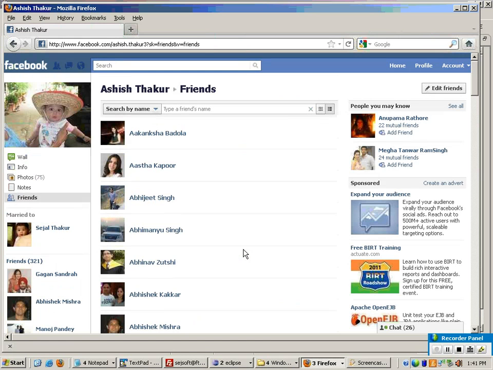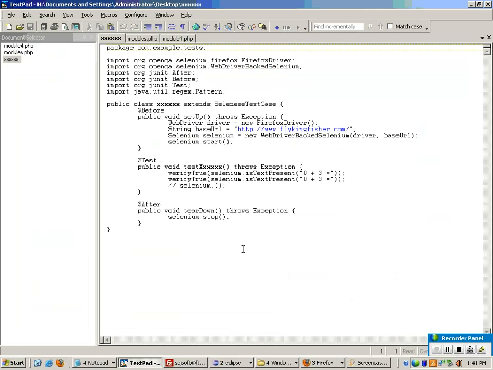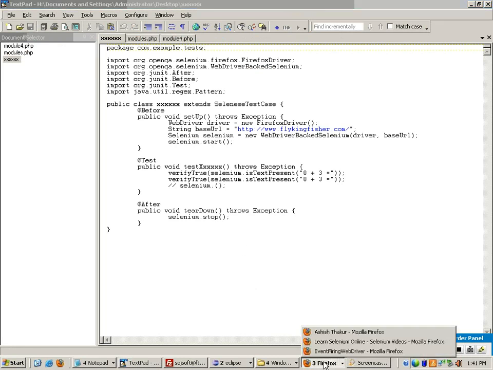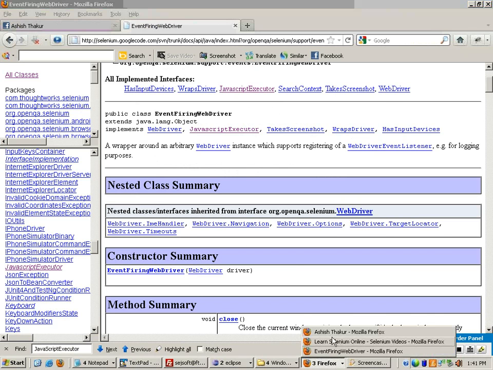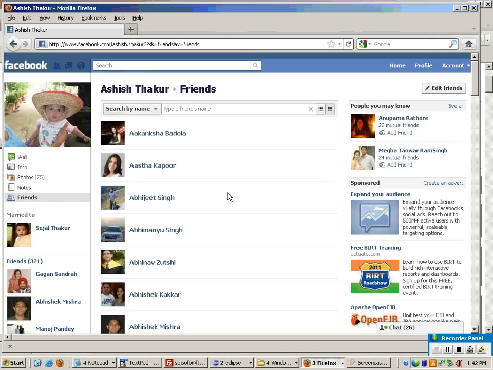It goes to my friend list, waits for 5 seconds, and you see that you get a message box like this: "Hello, friend list has loaded." So this alert box, if you want to use it sometime in your script, you can use it. That's not a problem.